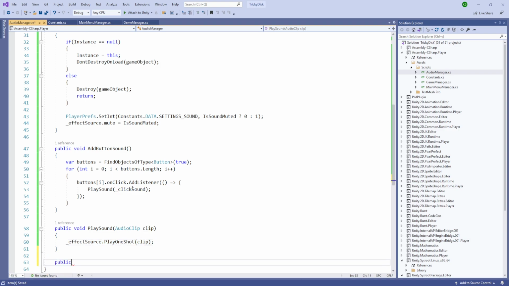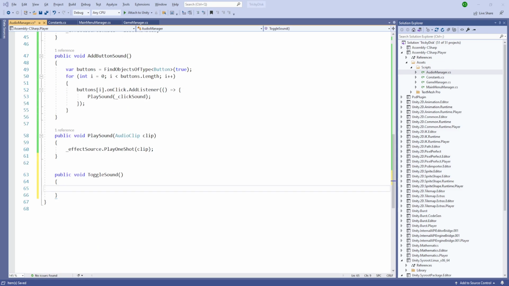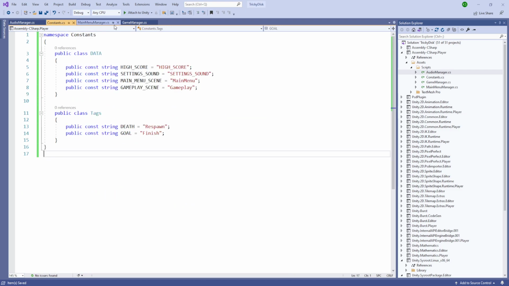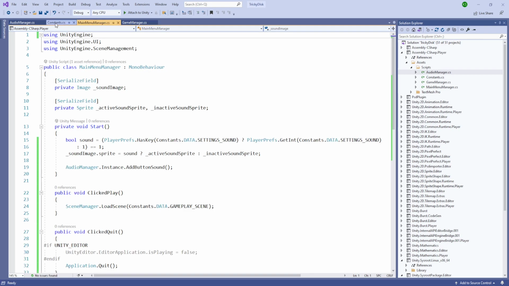And finally it's going to be our public void toggle sound. So the toggle sound will just check effect source dot mute, and it's going to be is sound muted. So if a sound muted is true, then it will be muted. Now there should be no reference errors in our main menu manager. Our constants is also set up.